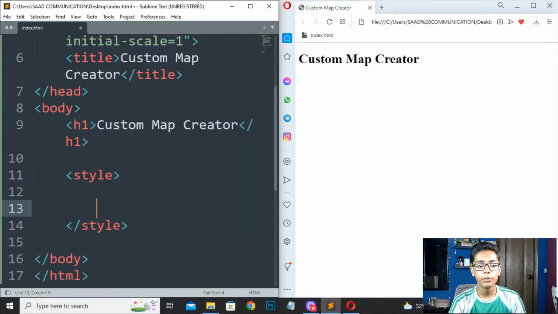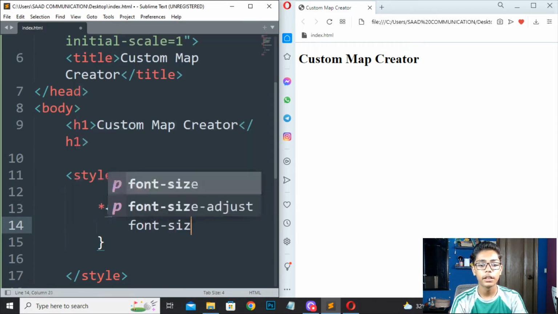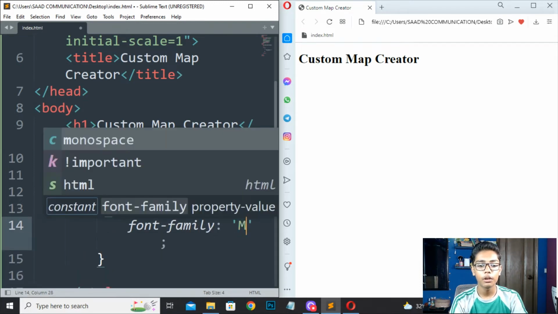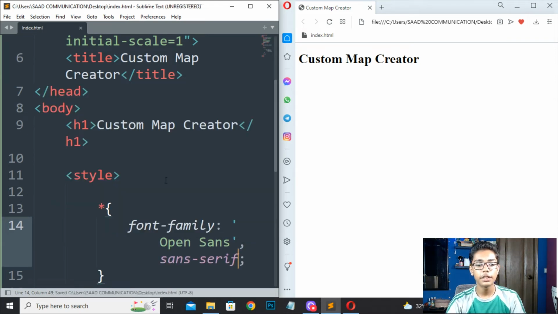Now I will move down, and here I will write this tag, meaning you are defining all the things in HTML. I will be changing the font here, and you can give any font you want. First of all, I'll give the font family, not the font size. For font family I want Poppins, or you can give Open Sans. So I will give Open Sans, comma, sans-serif. Save this file and reload.